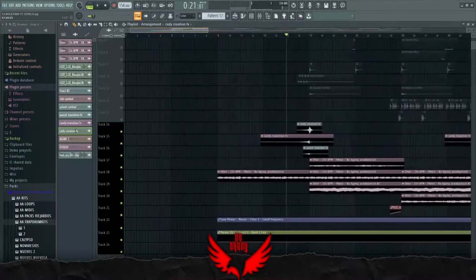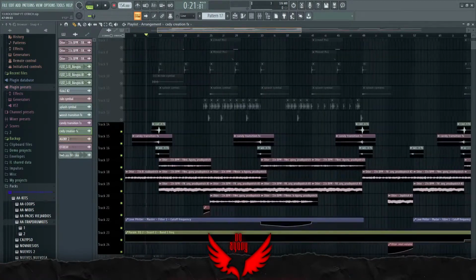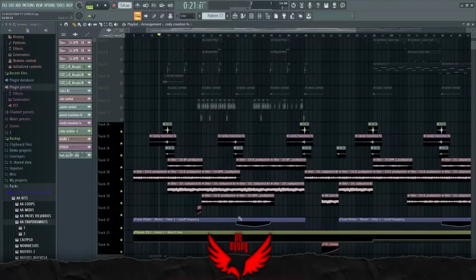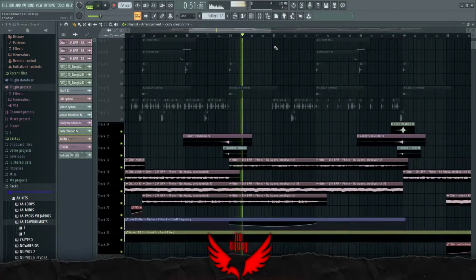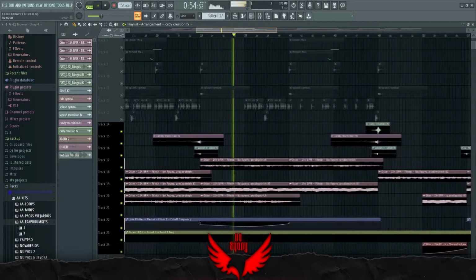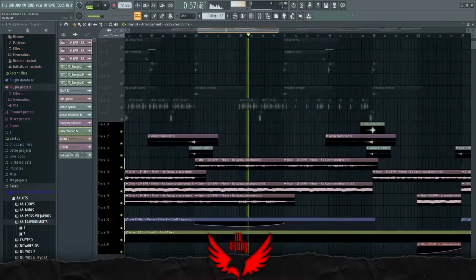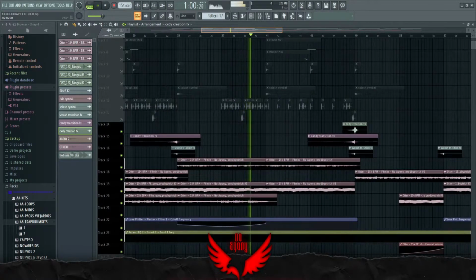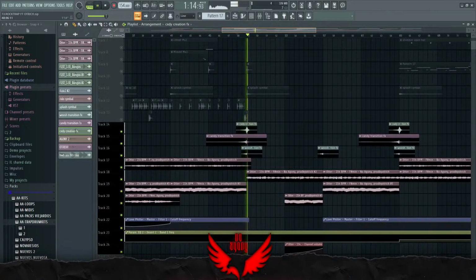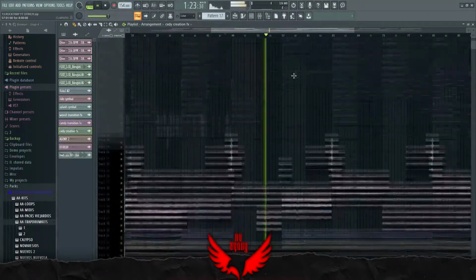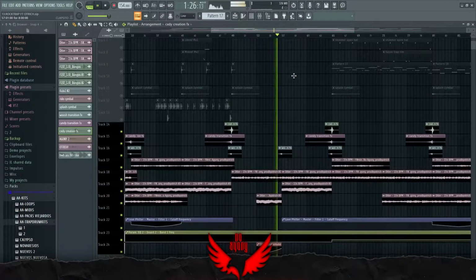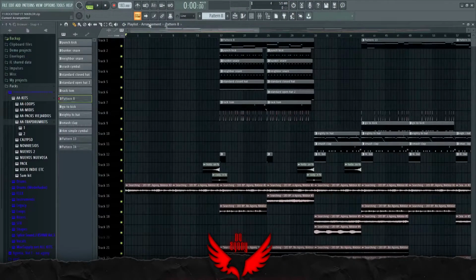And lastly, but not less important, we got some effects, some risers to give a nice and smooth transition, and some automations, for example, an EQ automation and a low-pass filter. And that's pretty much it. Now let's see another example of another beat.